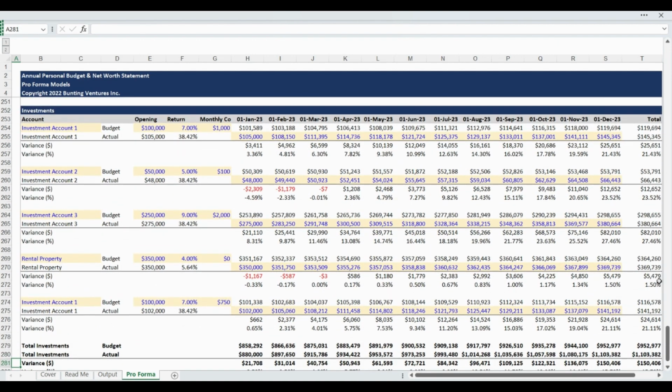The final section of the Pro Forma is for the investment forecast. This section follows a similar format to the income and expense budget, but functions differently as it forecasts your investment values. All accounts function the same, so we will focus in on the first account beginning in row 254. The opening or starting balance for the account is entered in column E. This input sets the starting point for the investment account forecast.